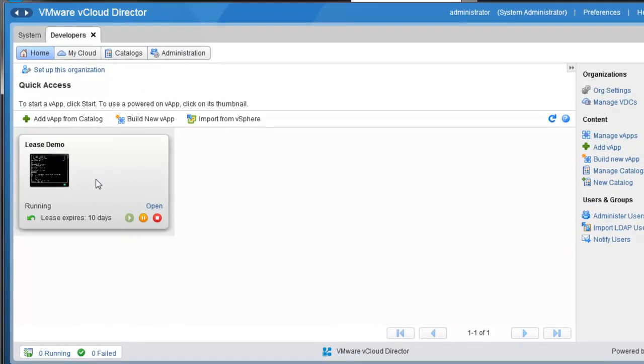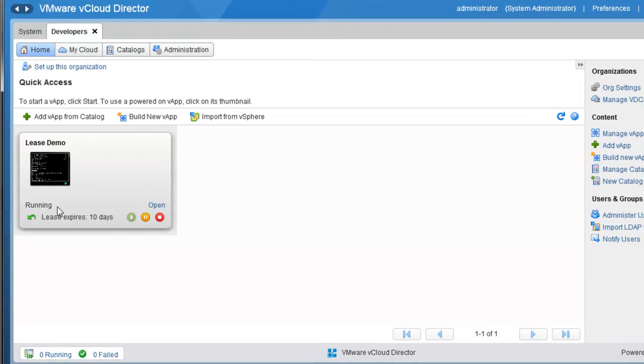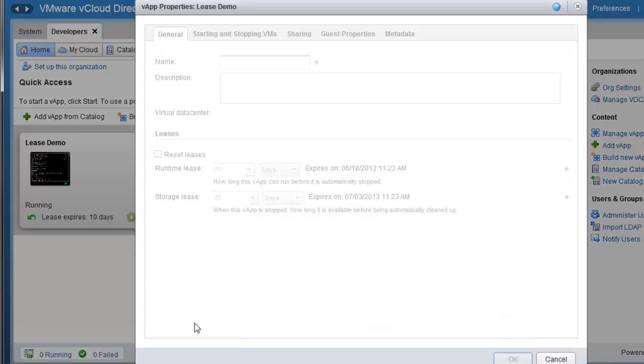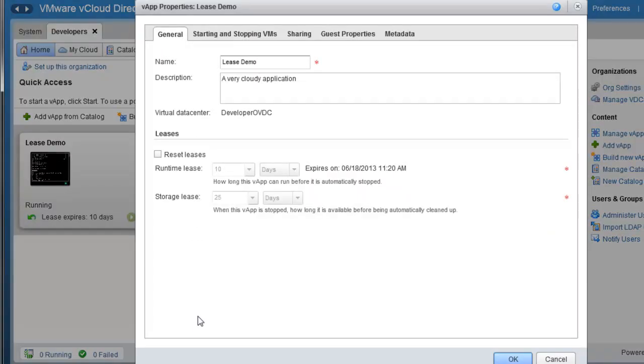Now, moving on, I'm going to go to the home screen here. I've got a vApp called Lease Demo, and you can see that it's currently running with a lease timer expiring in 10 days. So I right-click and get properties on this vApp. We can see the lease timers that this vApp is using. You'll notice the runtime lease, which is basically the amount of time we're going to let the vApp run before vCloud Director is going to stop it, is set to 10 days, which today's the 8th, so on the 18th, it's going to be automatically stopped.